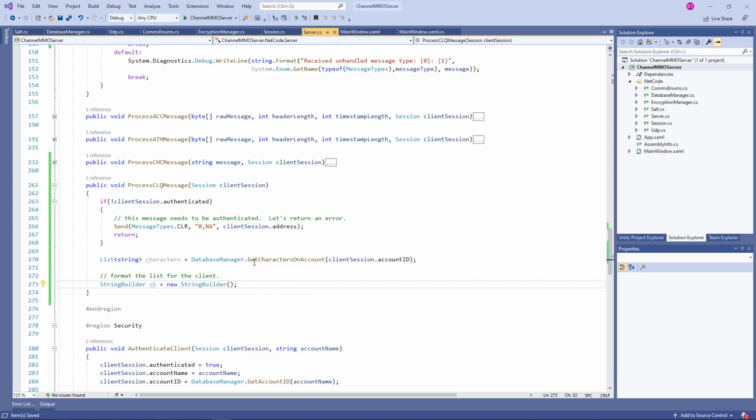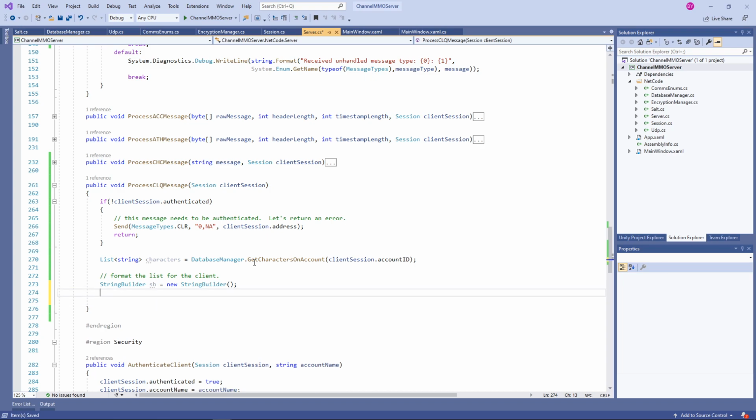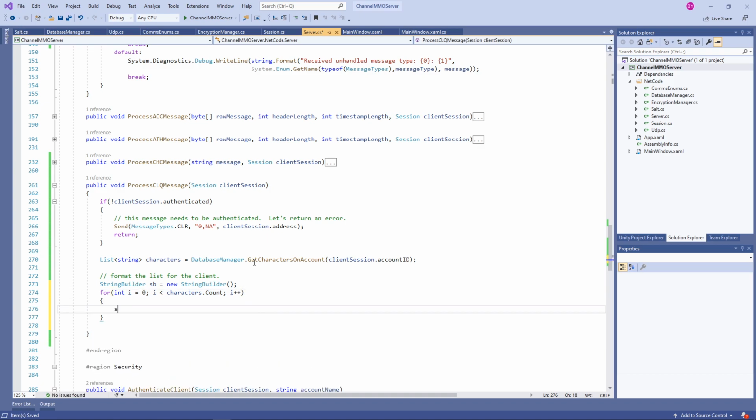And we are then going to iterate through our characters list and say for int i equals 0, i is less than characters.Count, i++. We can then say sb.Append, and we will append in characters[i], like so. There we go.